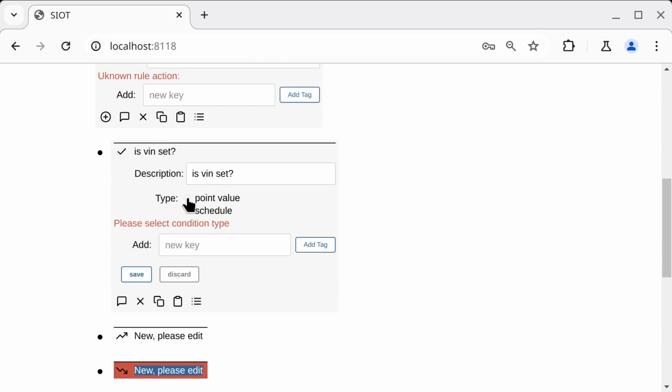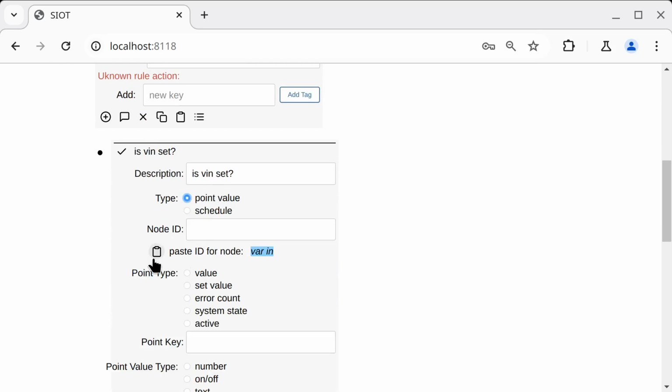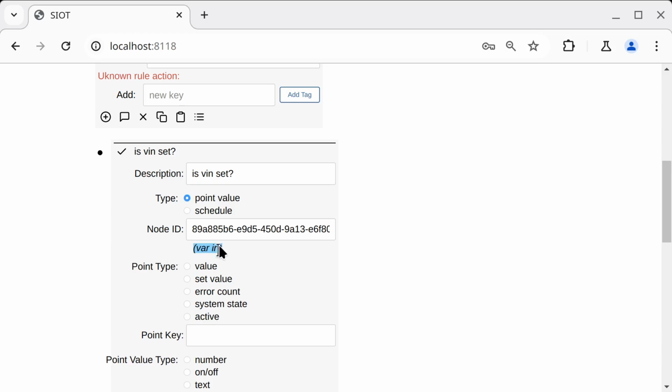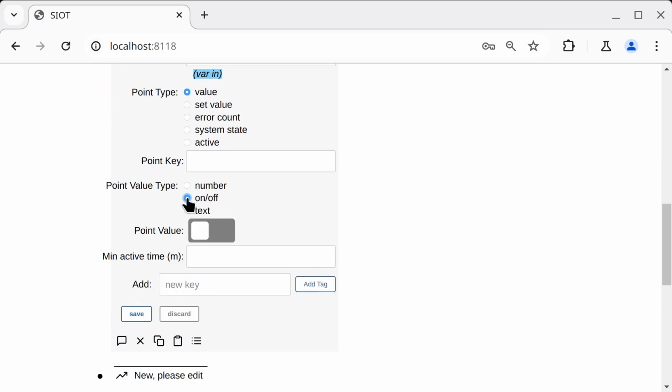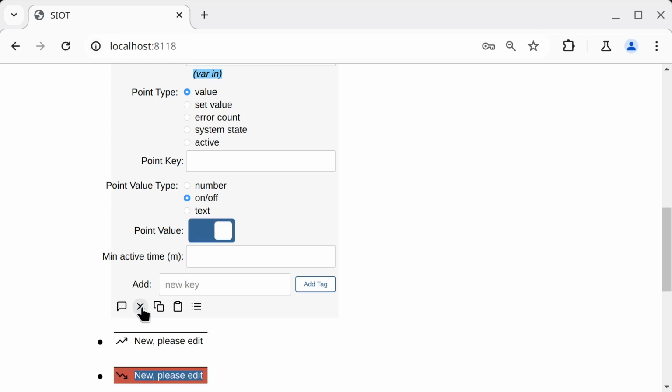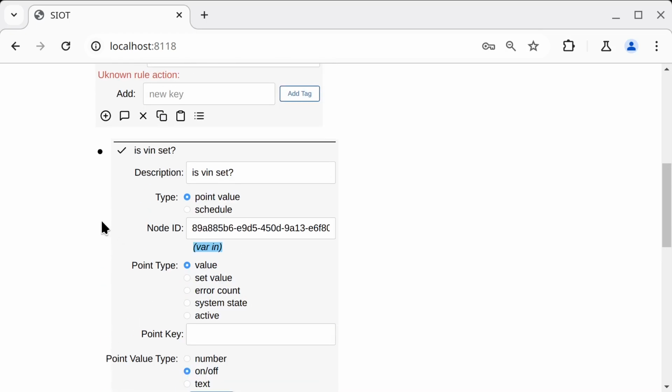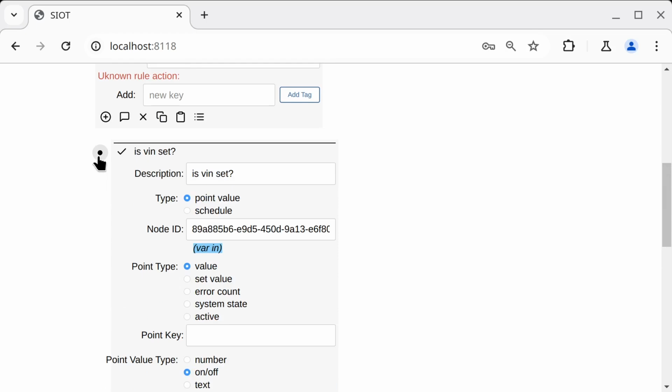So in the condition, we're going to look at a point value. We're going to paste in the current copy buffer, so that way we don't have to mess with that. We're going to look at a value and on off, and we want the condition to trigger if the point value is on. So that's our condition.